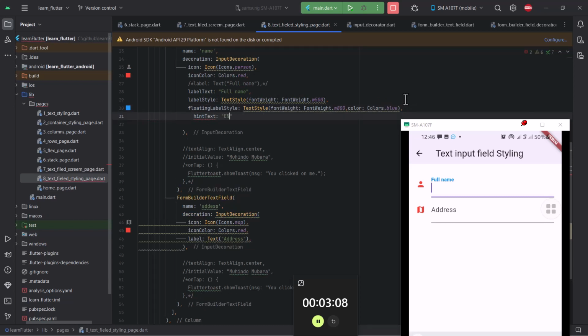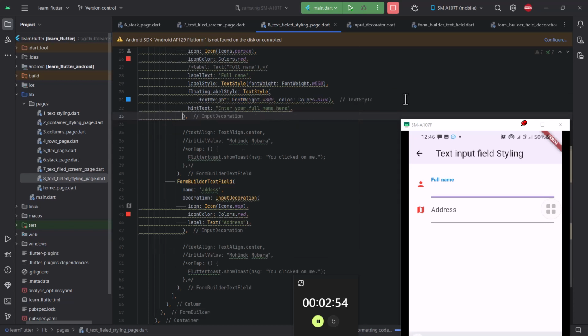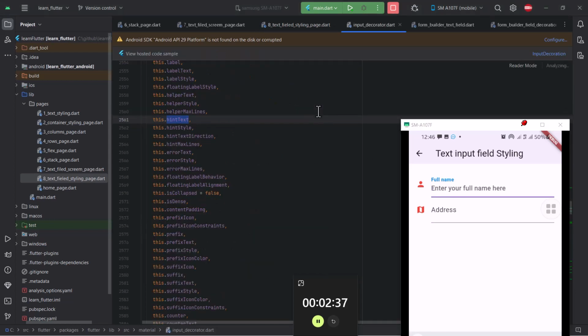For example, I can say enter your full name here. And then put a comma here. So by doing like this, I'll be able to see the hint after someone has clicked on my input field. So before you click on it, you'll not see the hint. You see like here, I'm not seeing the hint, but when I click on it, I'll see the hint that explains to me what I should do exactly in this field.